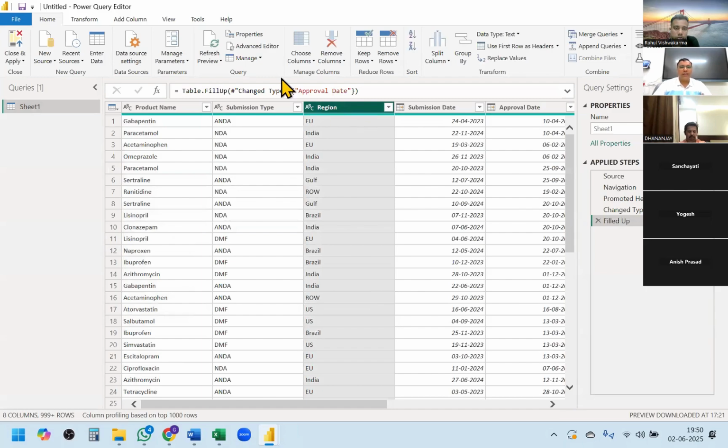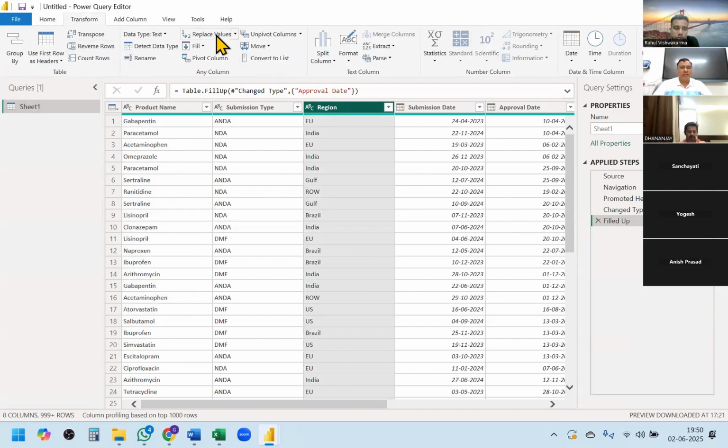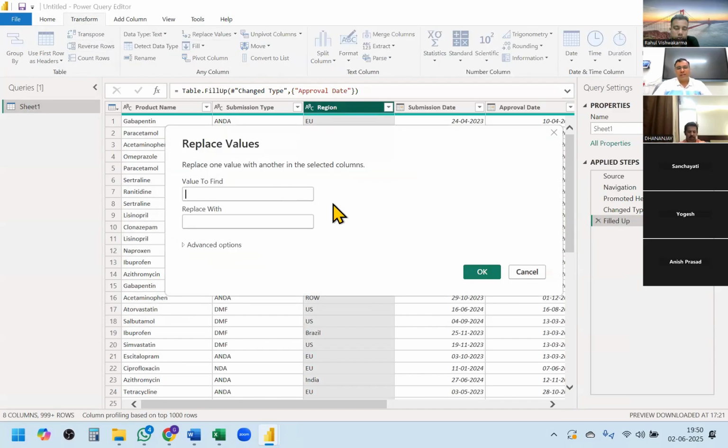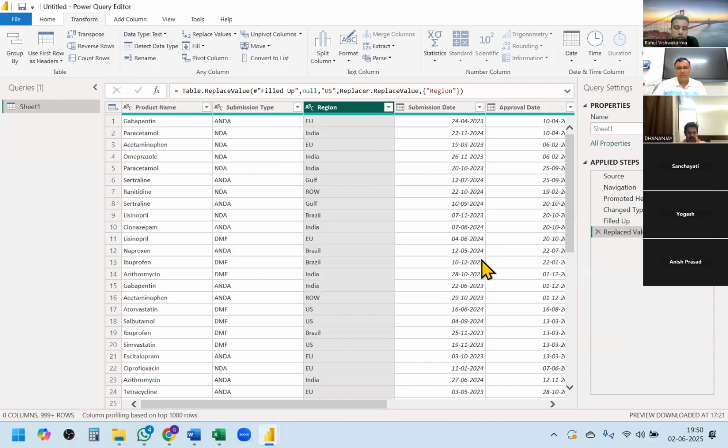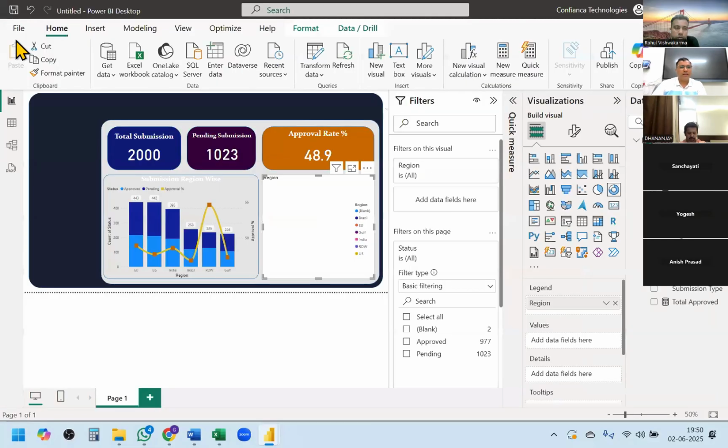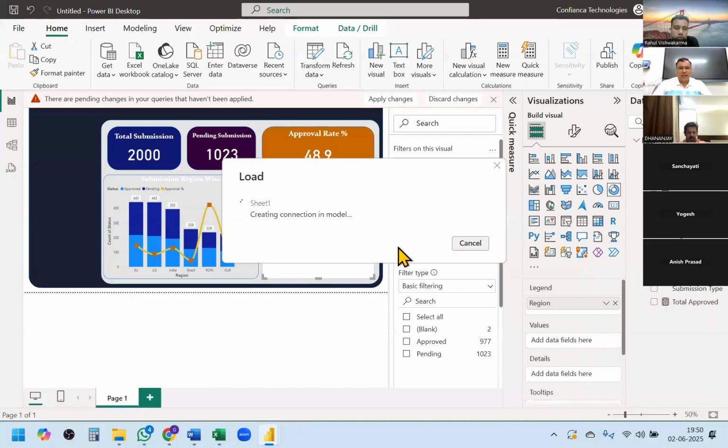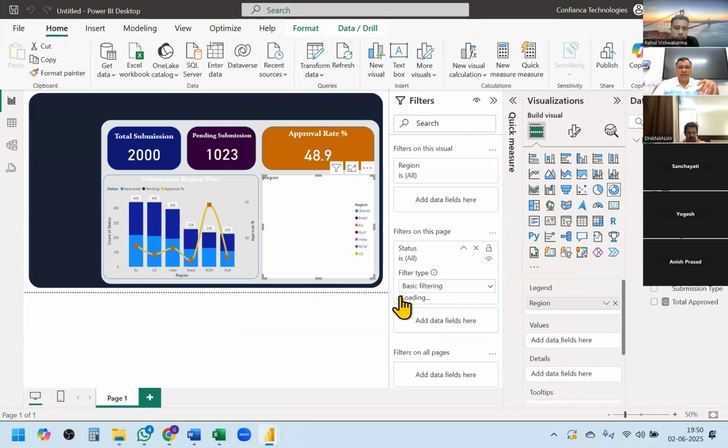And what I can do, I can replace the values. So if there is any null value, I want to change it with, let's say, US, because my maximum number of clients are from US or my maximum number of products are from the US. So I can make it US and I can just simply click OK and go back and let's say close. And once it will refresh, it will remove the blank.